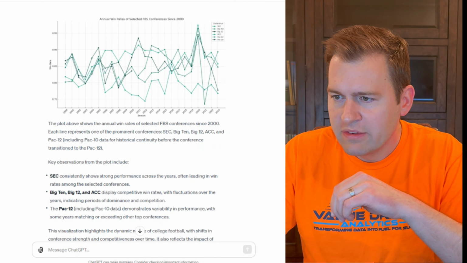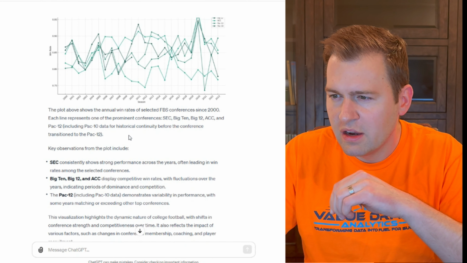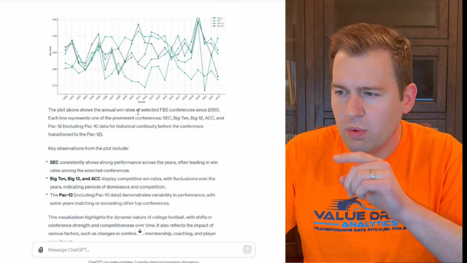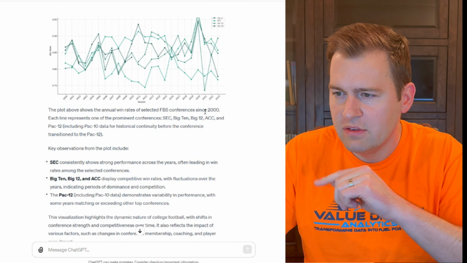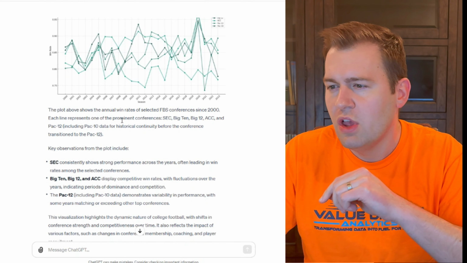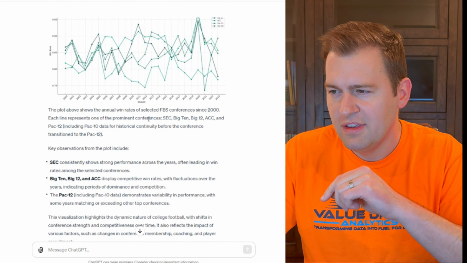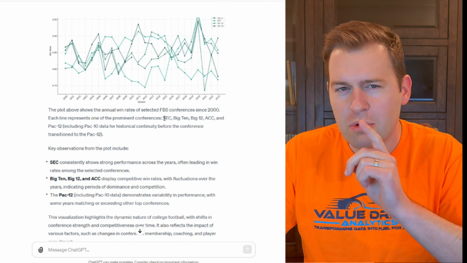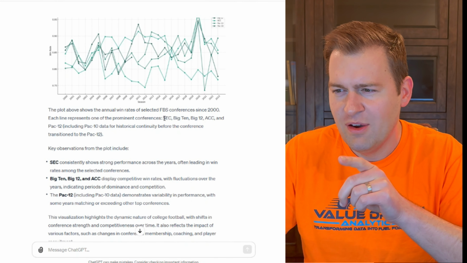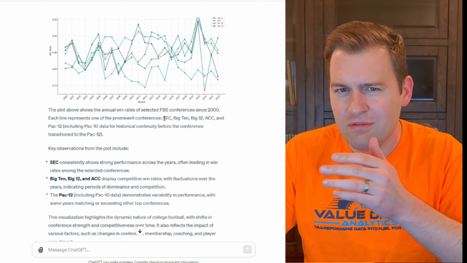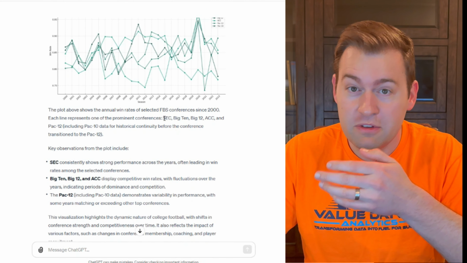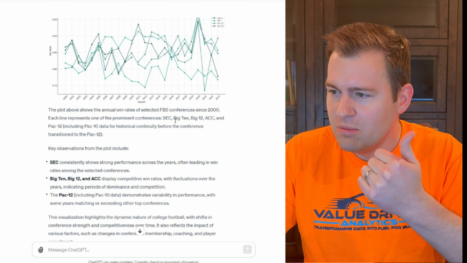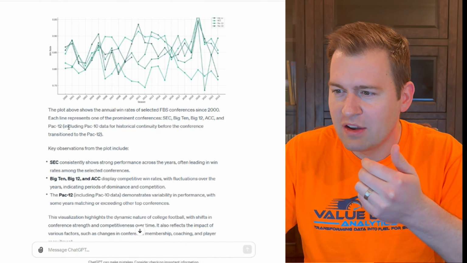Now it was able to make some observations here, which could be interesting. Let's see here. The plot above shows the annual win rates of selected FBS conferences since 2000. Each line represents one of the prominent conferences. So somehow it's figured out that there are some prominent conferences here. I wonder how it's done that. I wonder if it's based that on volume of games, or just doing some research online, or since it was trained last. SEC, Big 10, Big 12, ACC, and Pac-12.